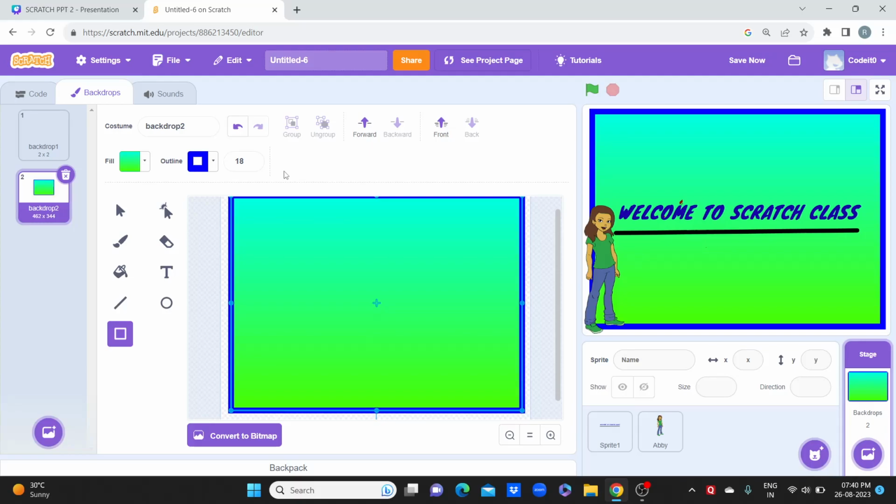I would say go ahead and practice creating a lot of sprites on Scratch on your own, and you're going to have a lot of fun.